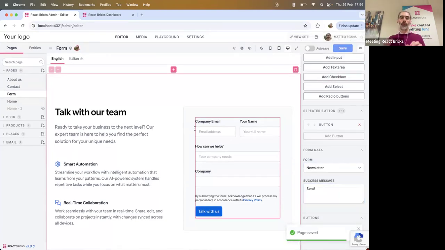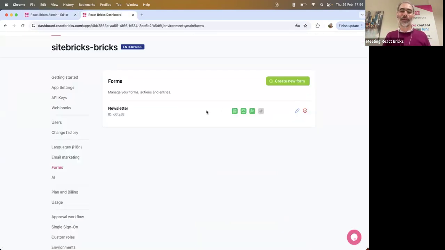Now we have a form which is already getting data. When I fill in this data, you will find also the entry here. When there is at least one entry, you can click, you see the entry, and you can export them in CSV. You also receive the entry by email, and they are added to your marketing list. You can also add a Zapier hook, so that you can connect these forms to anything.